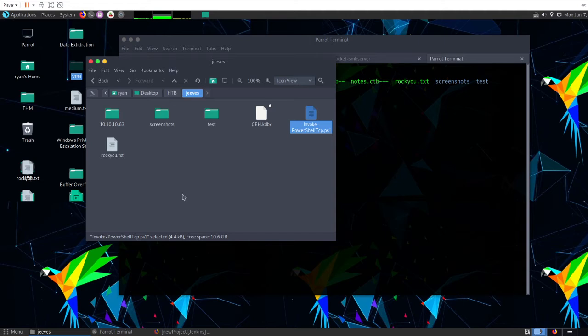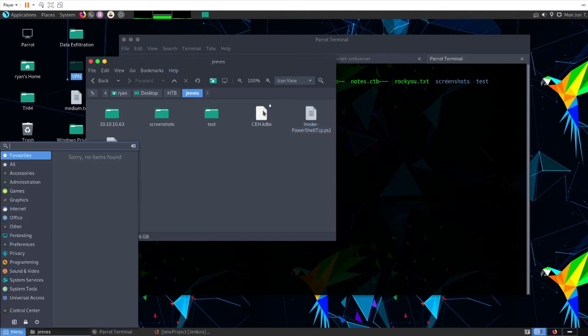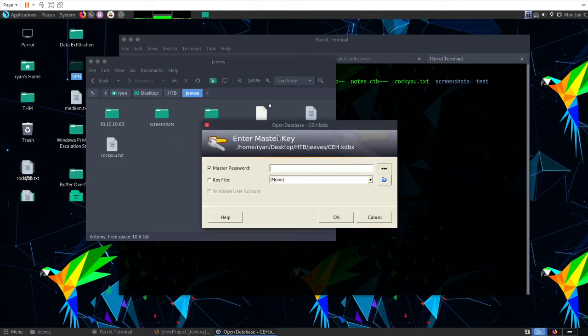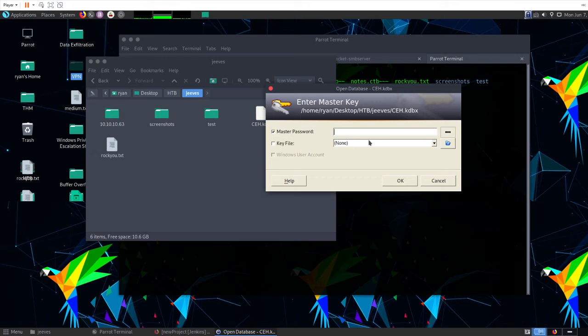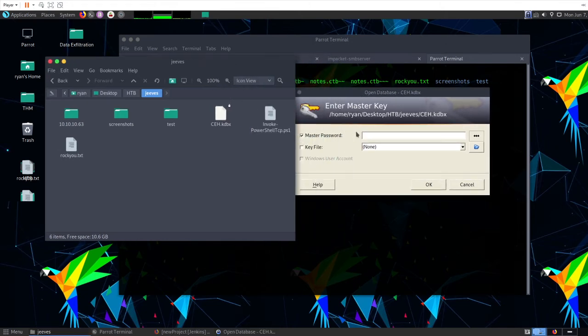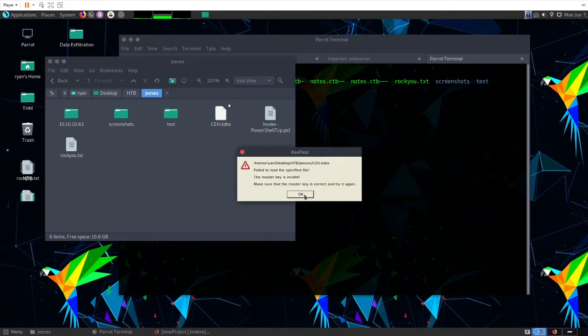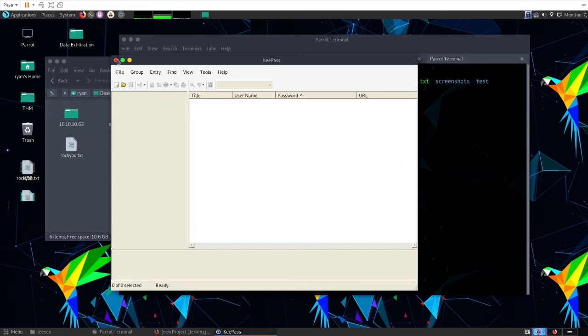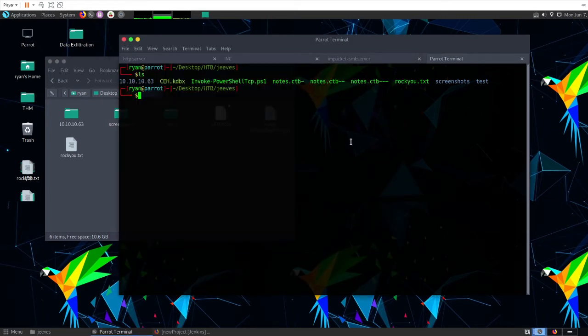So, like I mentioned, this is a KeyPass file. You can use KeyPass 2 to open this. There's tons of ways to open this. I believe this comes pre-installed on Parrot, and I believe it also comes pre-installed on Kali as well. But it looks like we need a password to open up CEH.KDBX. Now, to get this password, you can type in password, not going to work. We're going to do something a little bit different here.